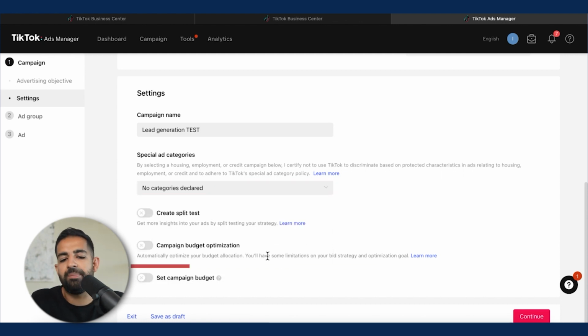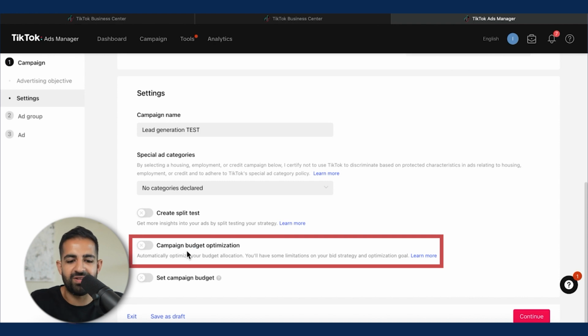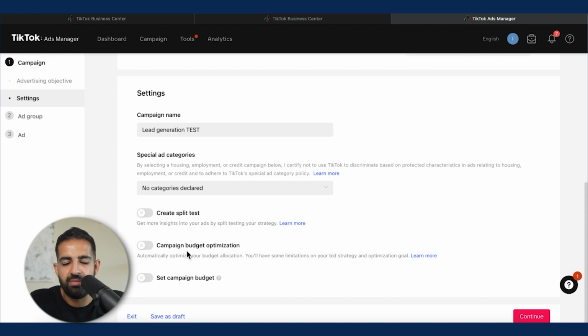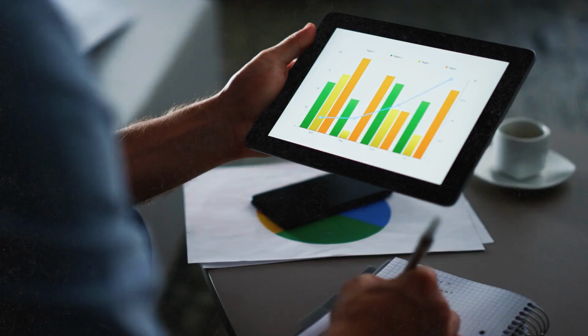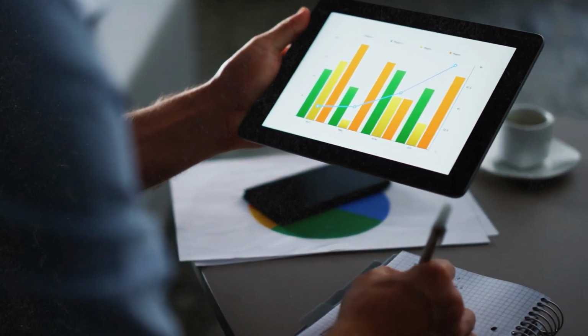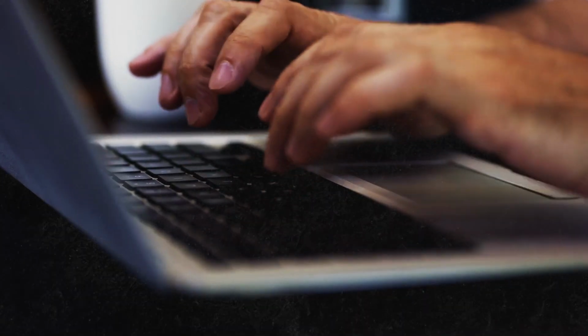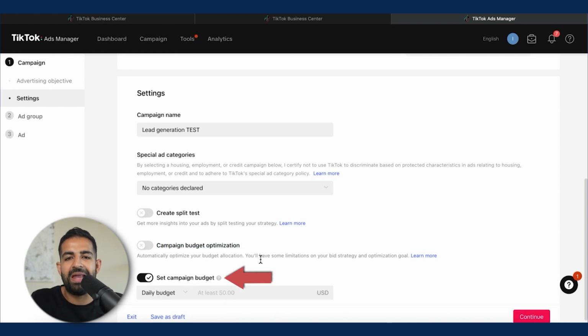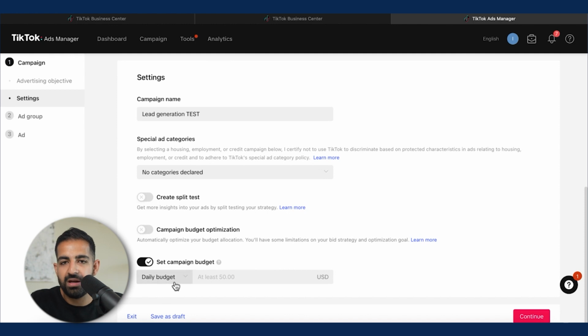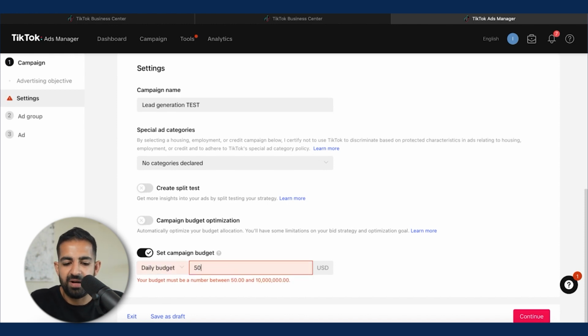So campaign budget optimization. Because this is a brand new ad account, there's not a lot of data. I'm not going to turn this on. However, if you are somebody that has been running TikTok ads for a while, your account has a lot of data, the TikTok algorithms know what to optimize for, I suggest split testing this because in the long run, it can save you money. But because this is a brand new ad account, I'm not going to turn campaign budget optimization on. I am going to set my campaign ad budget on the campaign level itself, with a daily total budget of $50 a day.